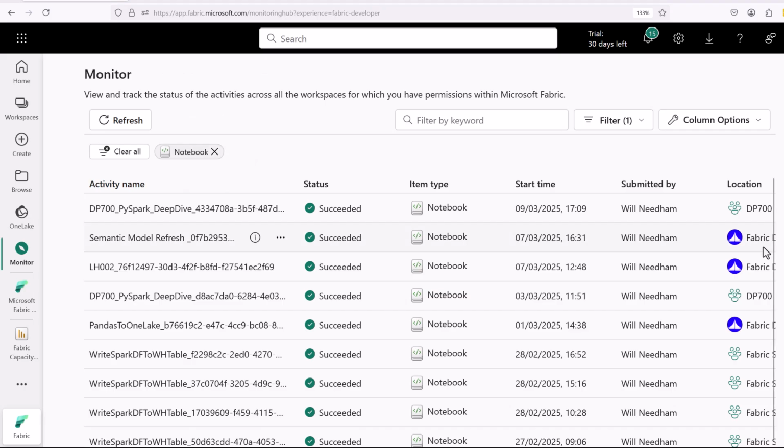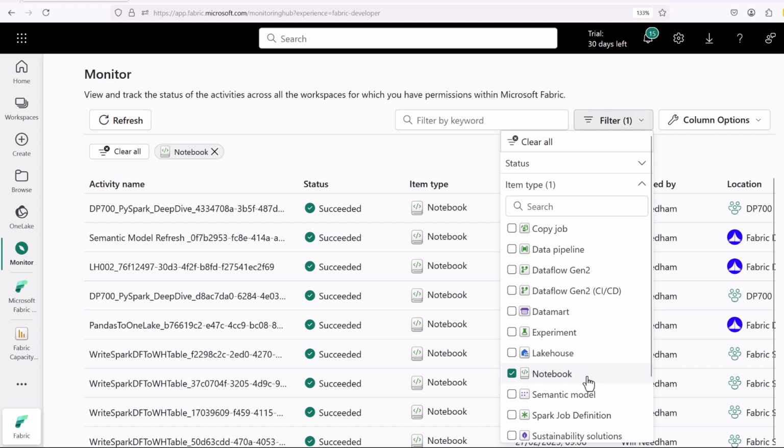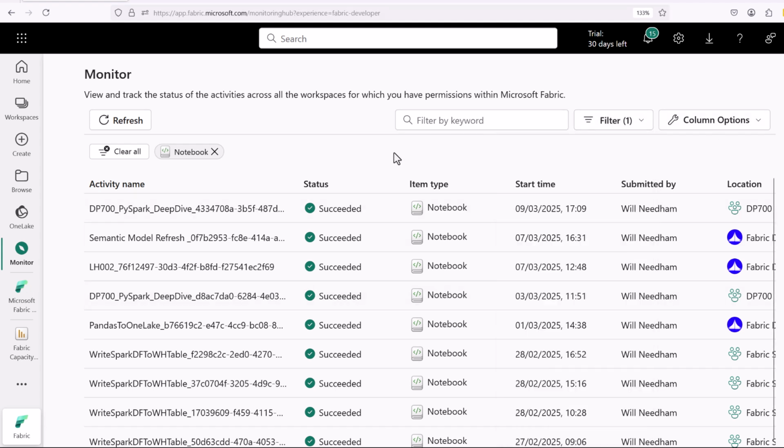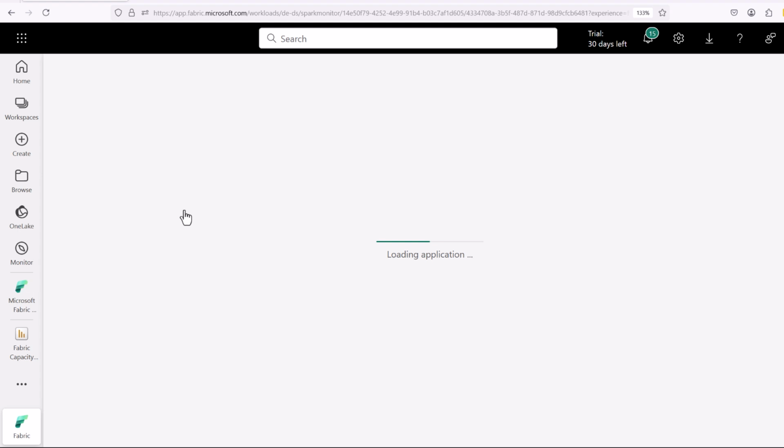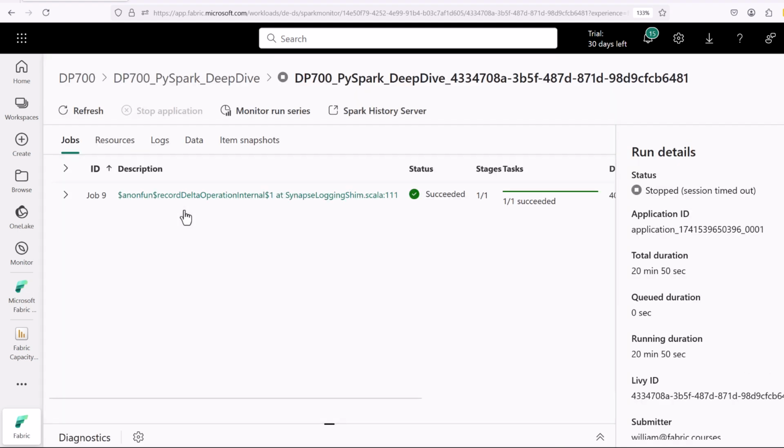So here we are in the monitoring hub, and I've set a filter just for notebooks, so that we can investigate the experience of clicking through and understanding what happened in this particular notebook run in more detail. Say I want to investigate this notebook run. When we click through, the click-through experience looks different to everything else in Fabric. We have the list of the jobs that were running in this notebook during that session. We also have links through to a monitor run series and the Spark history server. So let's go and look at those and explore what these are in a bit more detail.